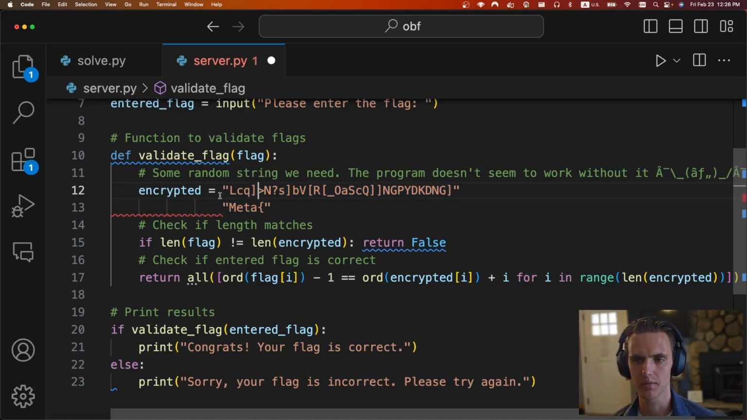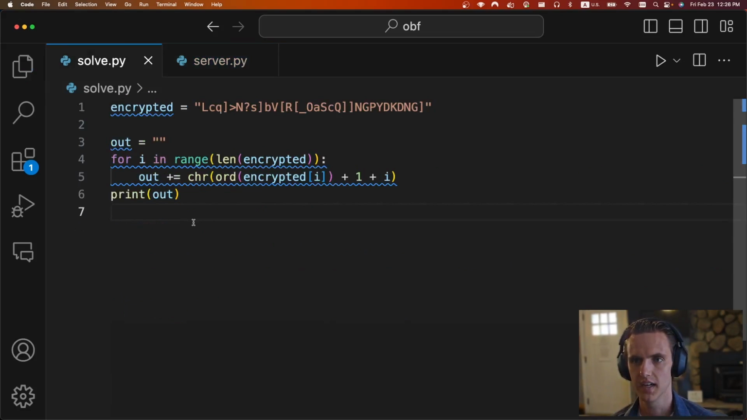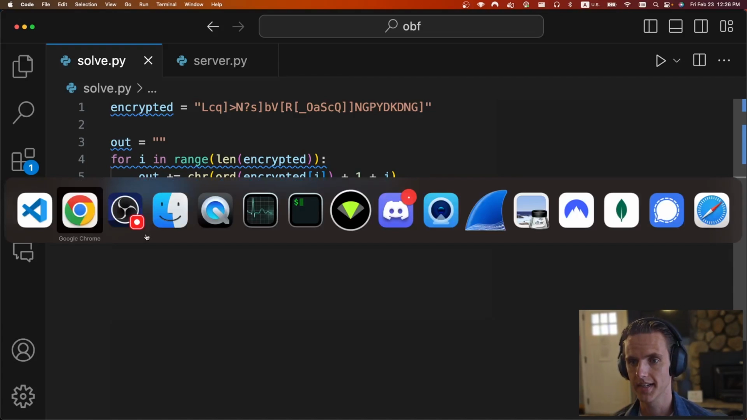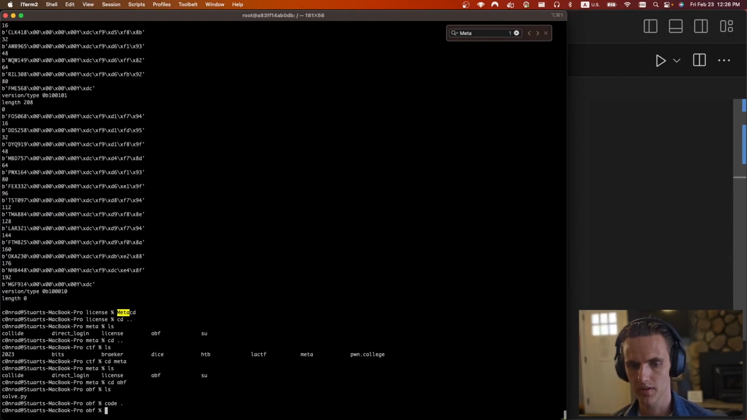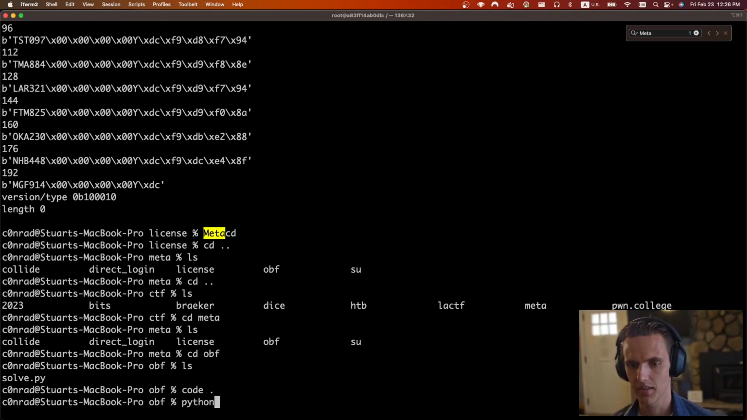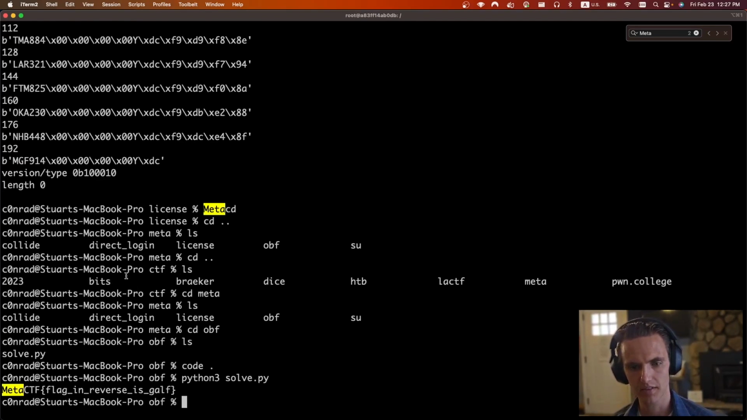So to decrypt this, we just need to write a little program that'll add 1 to this letter, 2 to this letter, 3 to this letter, 4 to this letter, and we should get out the flag. To do that, I wrote a little solve script. I take out that encrypted string, and then for each character in the encrypted string, I'm going to add that offset, and we should be able to print out the flag once we're done. So let's run it. Let's make this much bigger. Python 3, solve.py, and we get the flag. MetaCTF flag in reverse is galf.